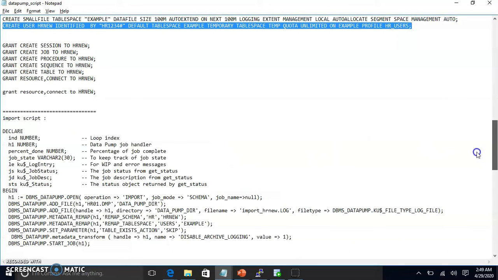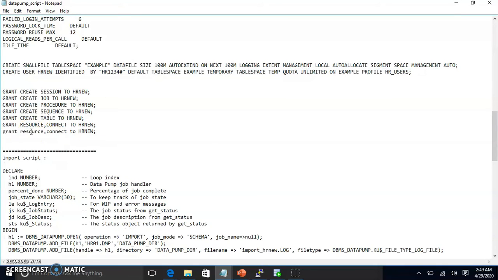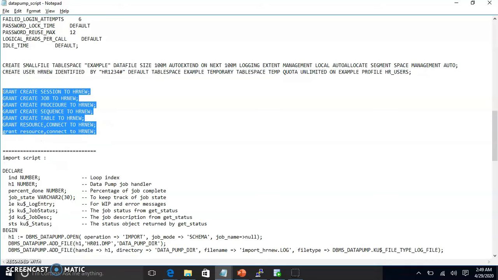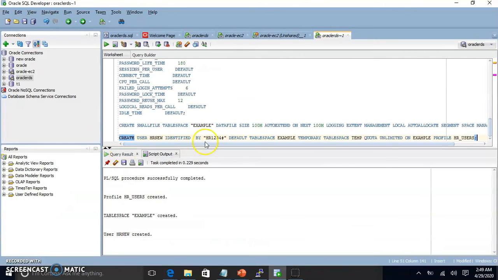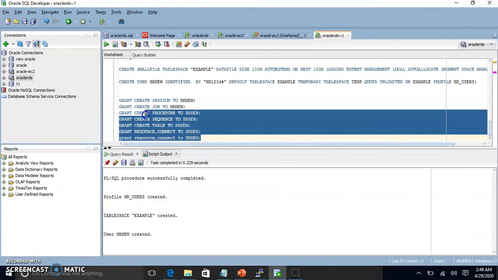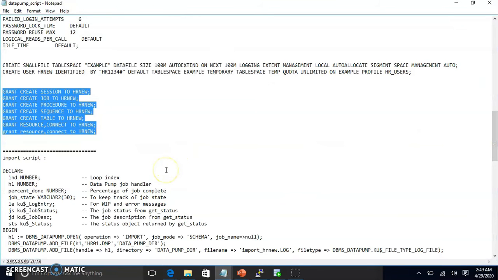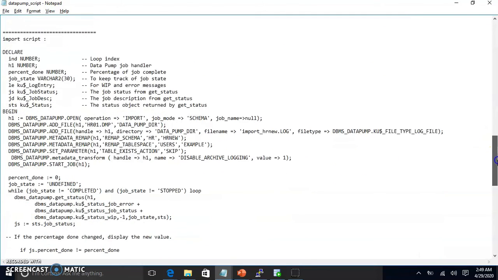Now I have to give some grants to HR new to perform the import things. Okay, grant is given. Now come back to the actual import. This is a big script. Now I can just show you what are the things I'm going to do. First of all, the operation is import. It's a schema level import.